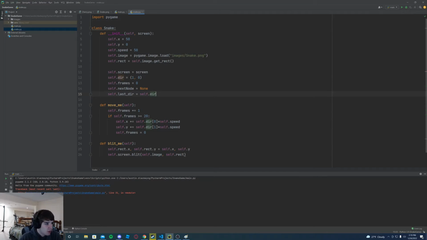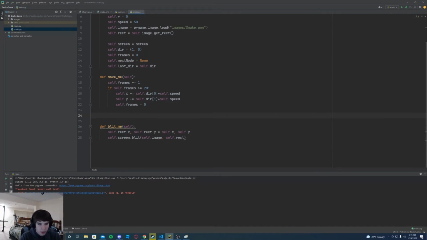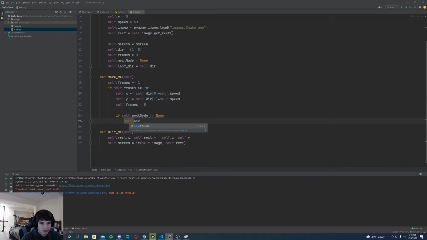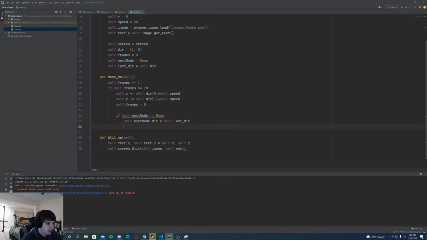Now when we move our snake, we'll do it right here on line 24. So after we've moved our snake, we've reset frames to make sure that nothing bad happens. We're first going to check if self.nextNode is not equal to none. Basically, do we have a node to do things to? If we have a node to do actions with, we're then going to set its dir, self.nextNode.dir, equal to self.lastdir. Finally, self.lastDirection is equal to self.direction.